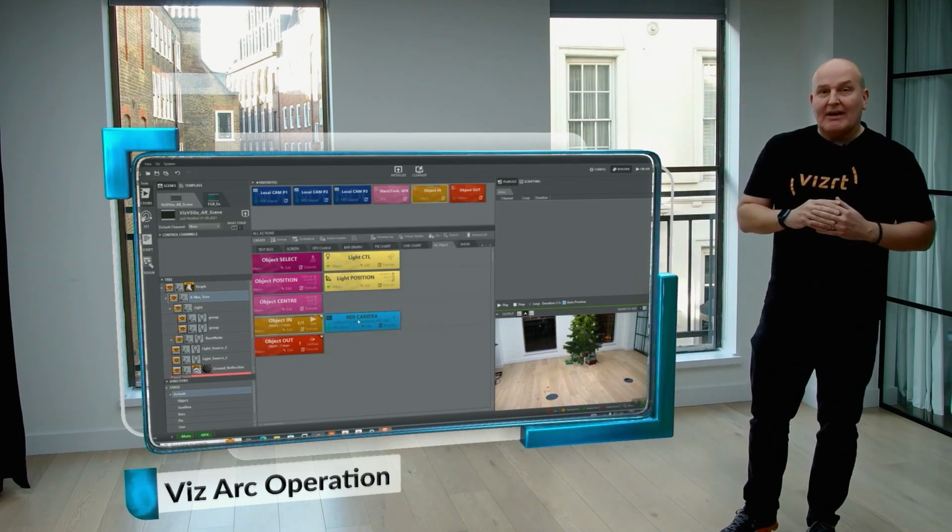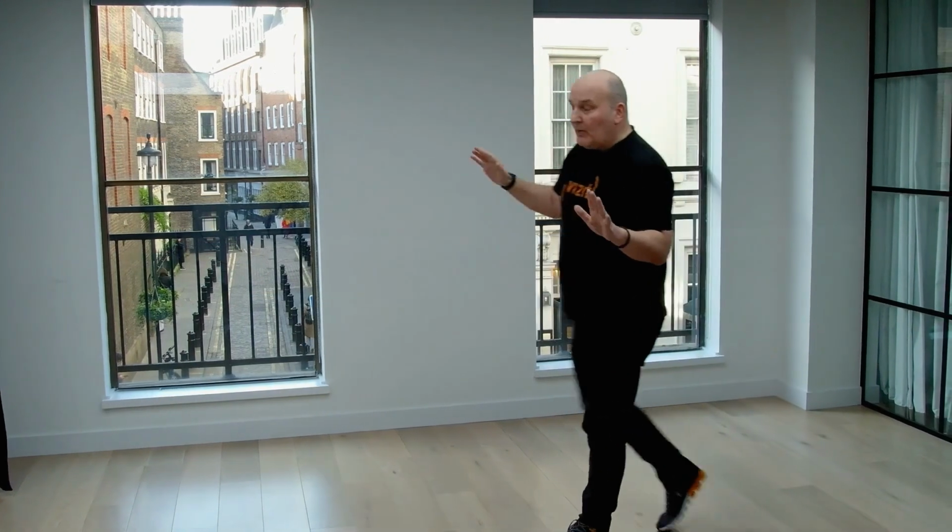So that's all the AR graphics we're going to show you. But what we'd like to do now is we're going to clear this area and we're going to turn it into a green screen. So let's do that now.